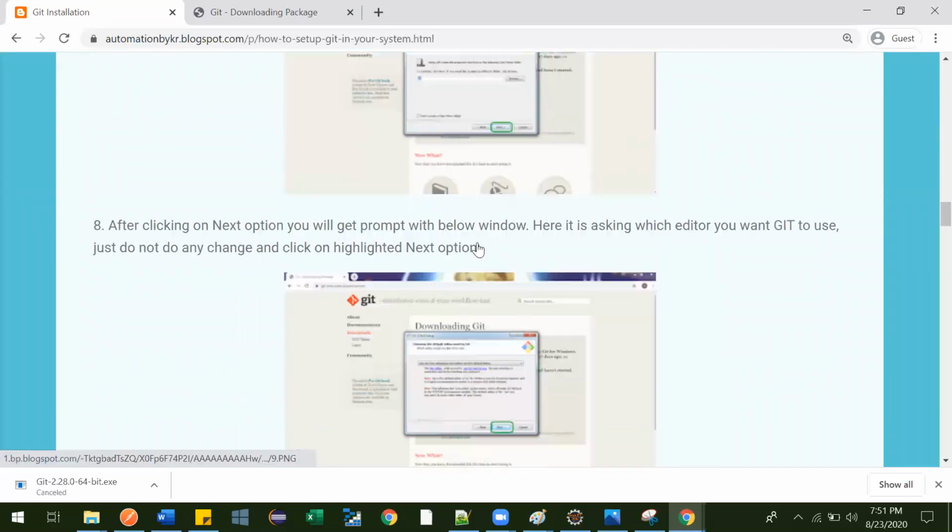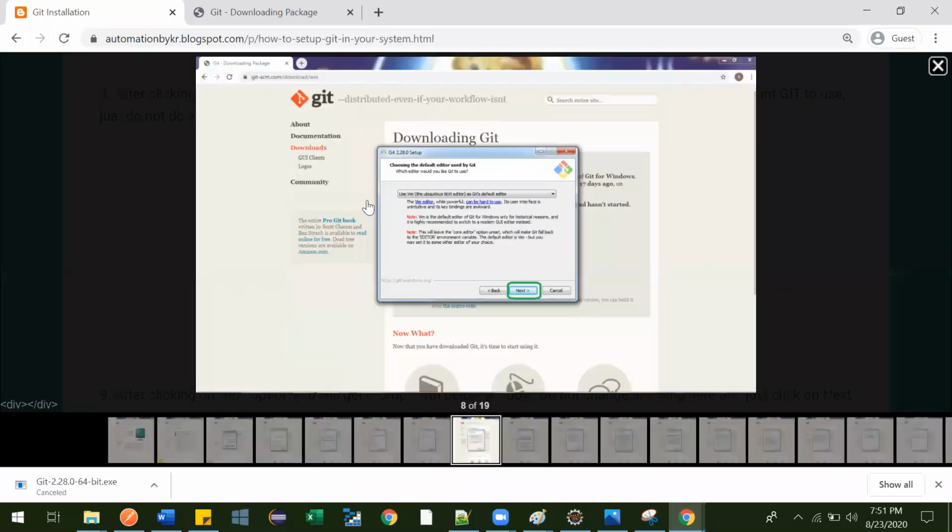After clicking on next, they will ask you which editor you want to use. So what is the intention behind this screen? Whenever we commit the code, generally a developer or tester needs to put some message while committing the code. Suppose you used a command like git commit and you haven't given any message.